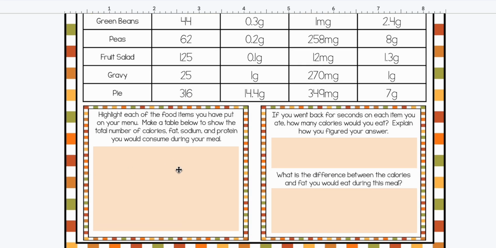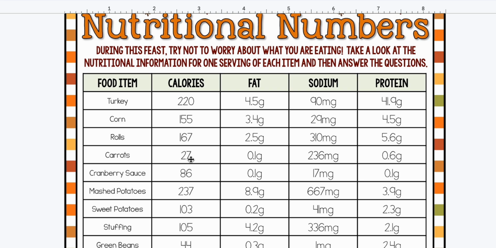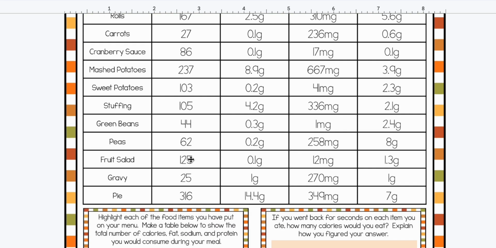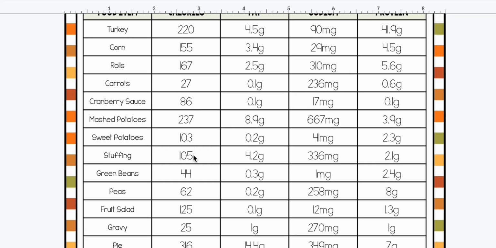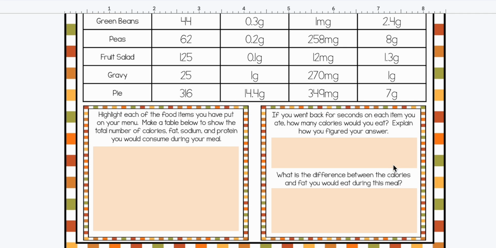Then you're going to come down here and talk through the different nutritional options for the foods that you picked. We're not really concerned about all of this stuff, right? When we go to Thanksgiving, we kind of just eat. But these are just the following questions. So for instance, if I had stuffing, that's 105 calories, 4.2 grams of fat, 336 milligrams of sodium, and 2.1 grams of protein.